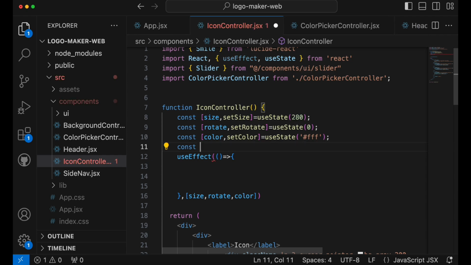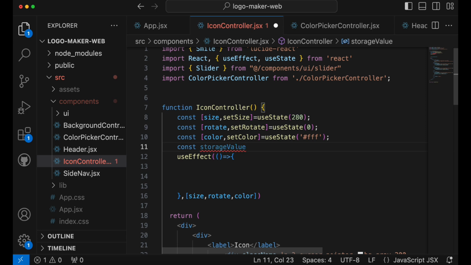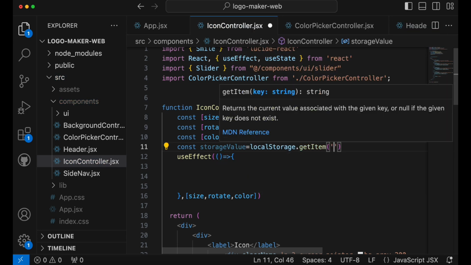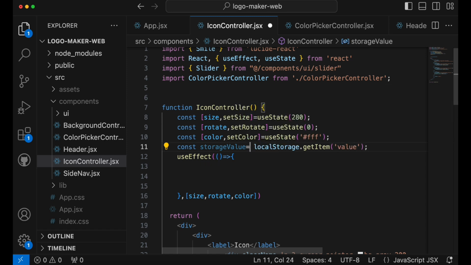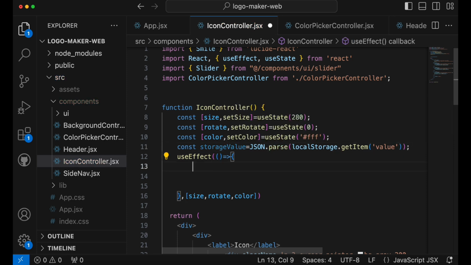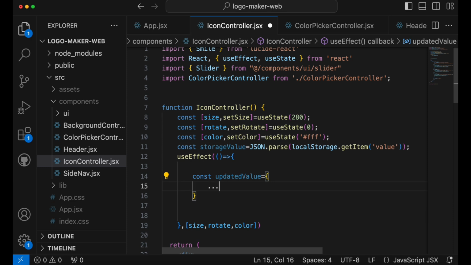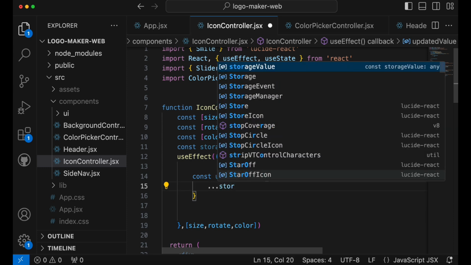So here we'll say storageValue is equal to localStorage.getItem, and here we'll just simply get the value. Obviously this value we will pass in the form of JSON, so we'll say JSON.parse. Now here we'll define a constant updatedValue is equal to, and here the first thing you need to define, obviously we need to append the existing value, right?